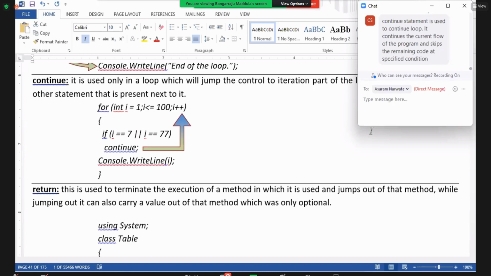Here, I'm skipping 2 iterations now. What are they? 7 and 77. I want to skip a few iterations, then I go for using continue. I want to completely terminate the loop, then I'll go for using break. Okay. See, break can be used in switch and loop. Continue can be used only in loop.